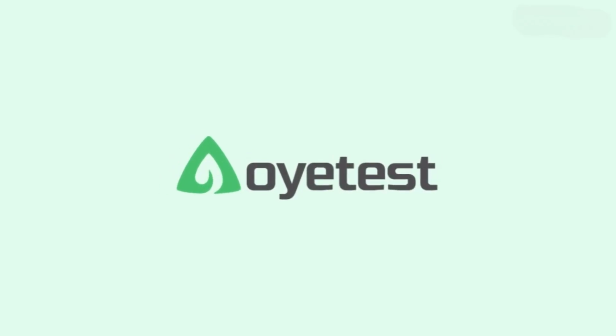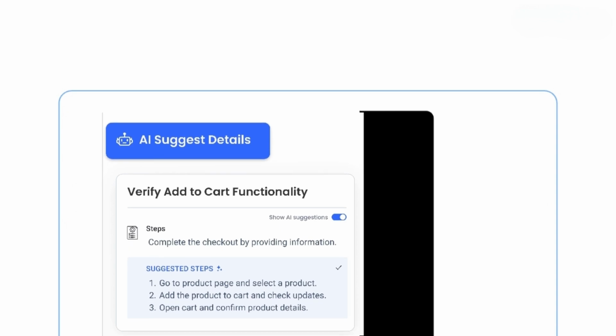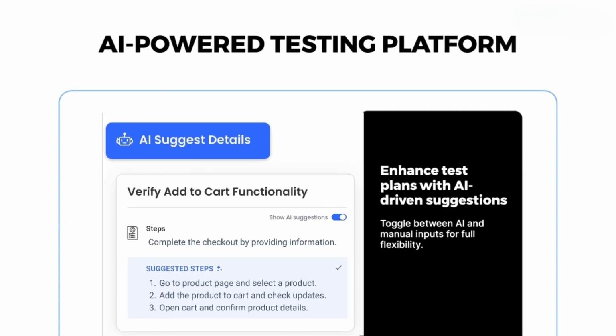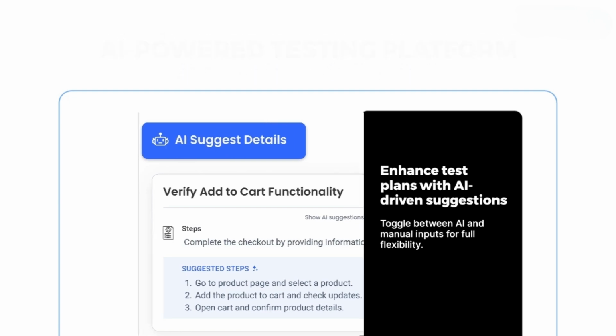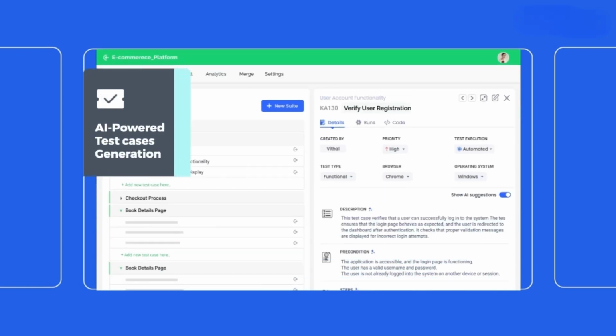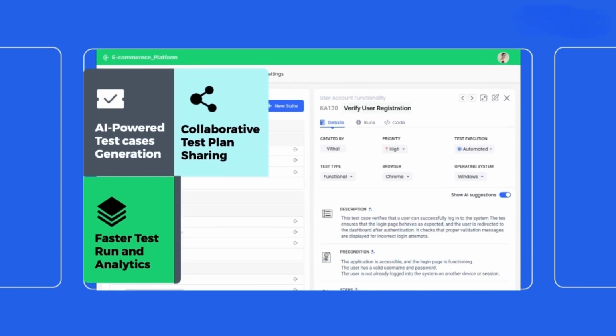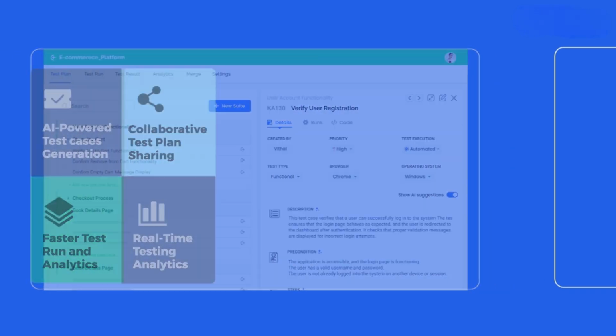Introducing Oyetest, a modern AI-powered test management platform built to make your testing process easier, faster, and more efficient. With advanced features like AI-generated test cases and intelligent test case detail suggestions, Oyetest is designed to elevate your testing experience. You can generate test cases with AI, share and comment selectively on test cases, merge projects, and integrate modern tools to streamline your workflows.